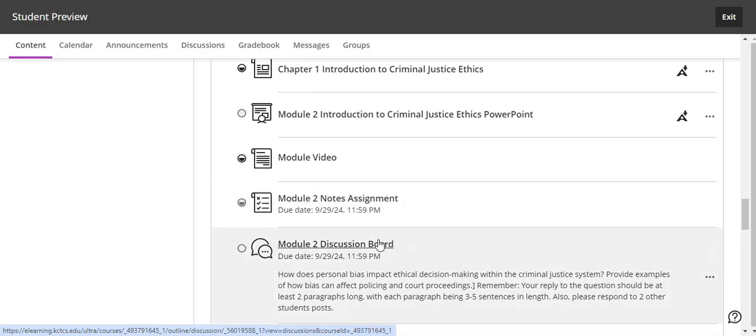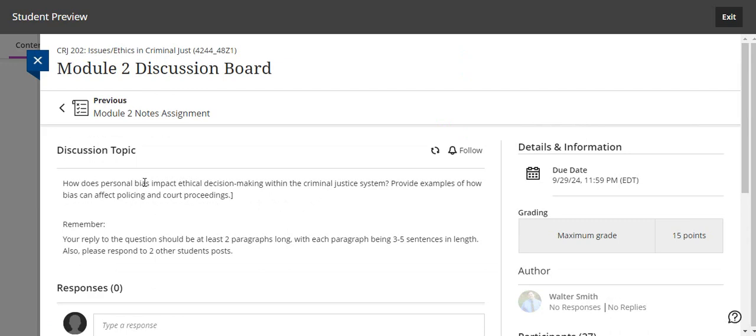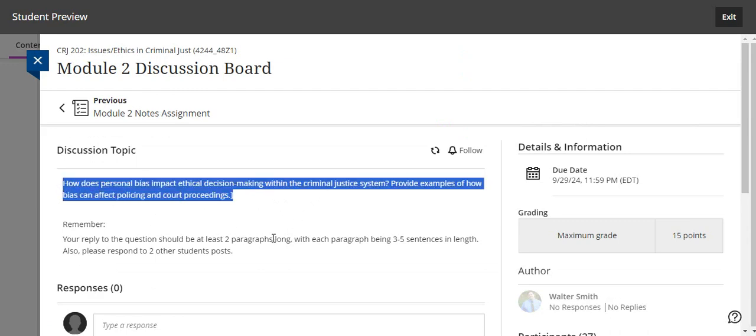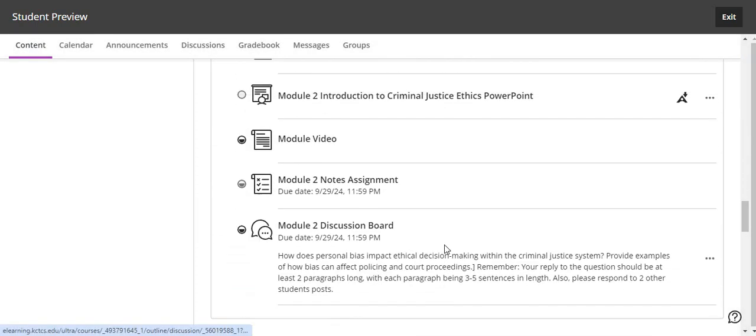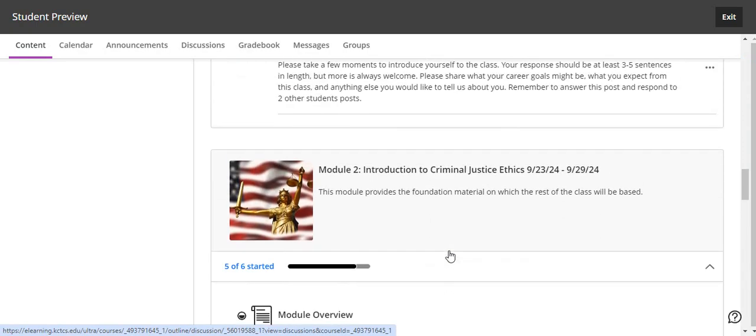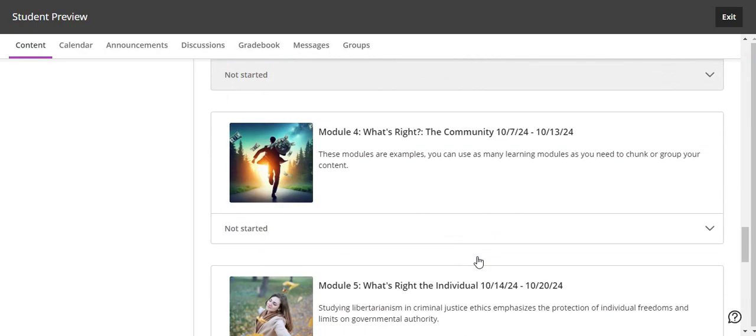And then your Module 2 discussion board. Here you're asked a simple question: how does personal bias impact ethical decision making within the criminal justice system? Provide examples of how bias can affect policing and court proceedings. Your reply should be 2 paragraphs long, and each paragraph should be about 3 to 5 sentences. You also have to respond to 2 other students' posts. All that's due by Sunday. That's pretty much the way every other module goes except your exam module. So let's look at an exam module.